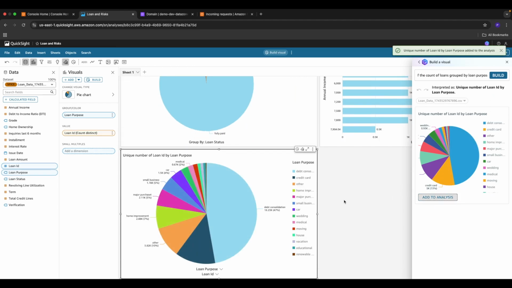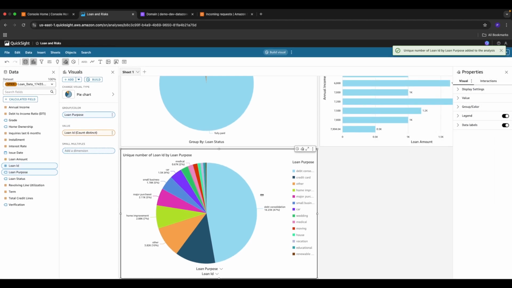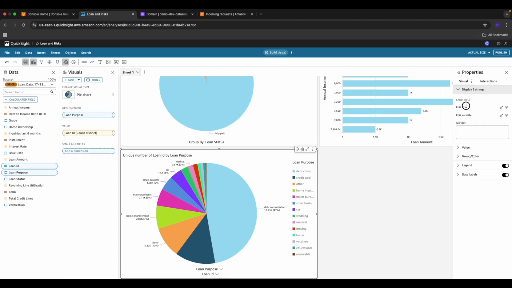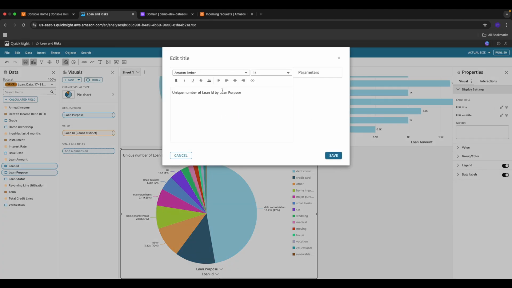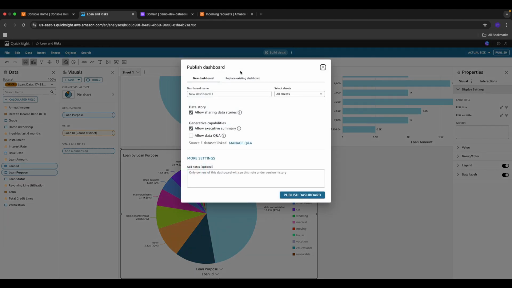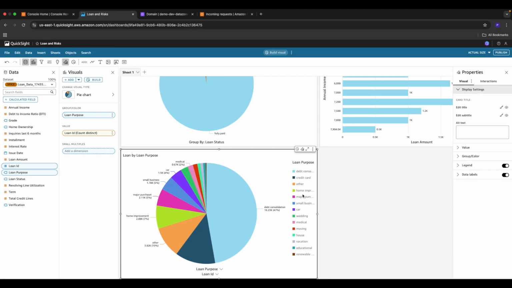You can just click add to analytics. So here we see we just have a pie chart generated, and we can just rename it now. You can just click here and display setting. You can edit title. You can call it loan by purpose and click save. So with this, you can just publish this. We'll replace an existing dashboard and publish.